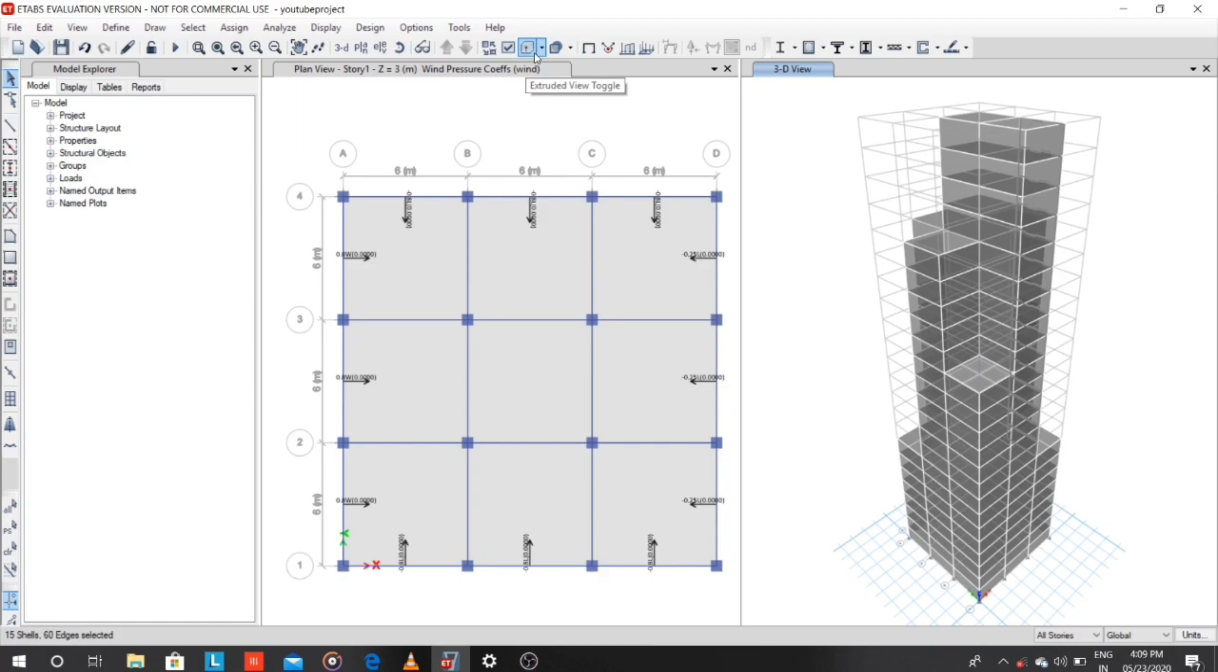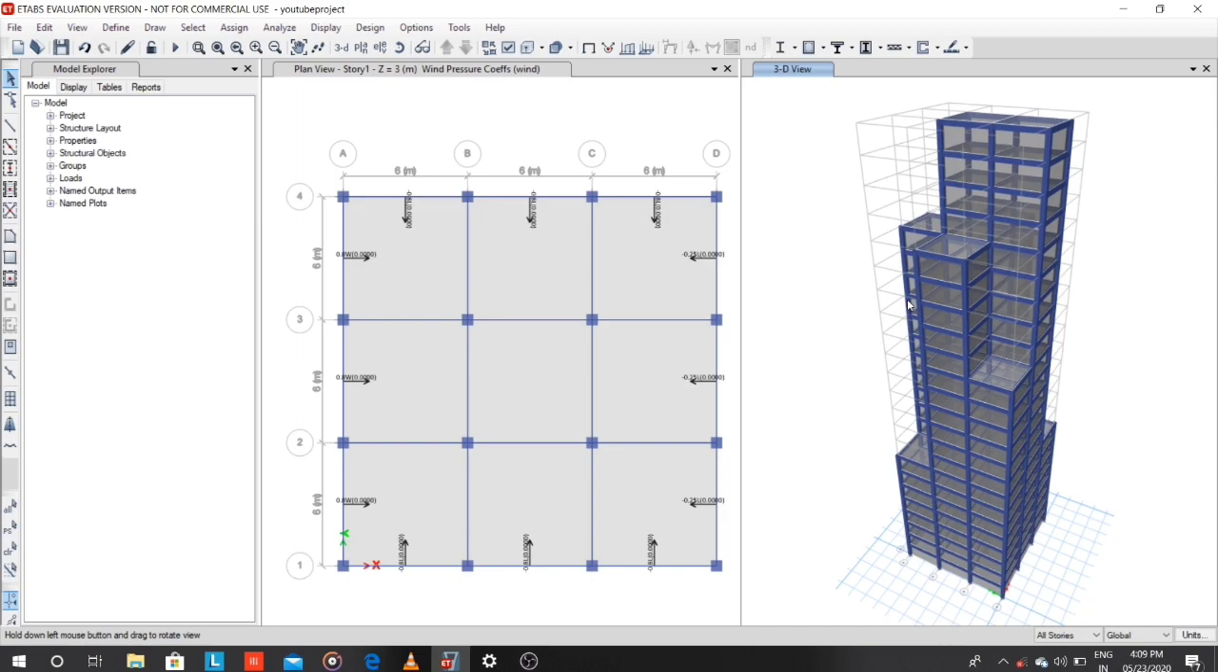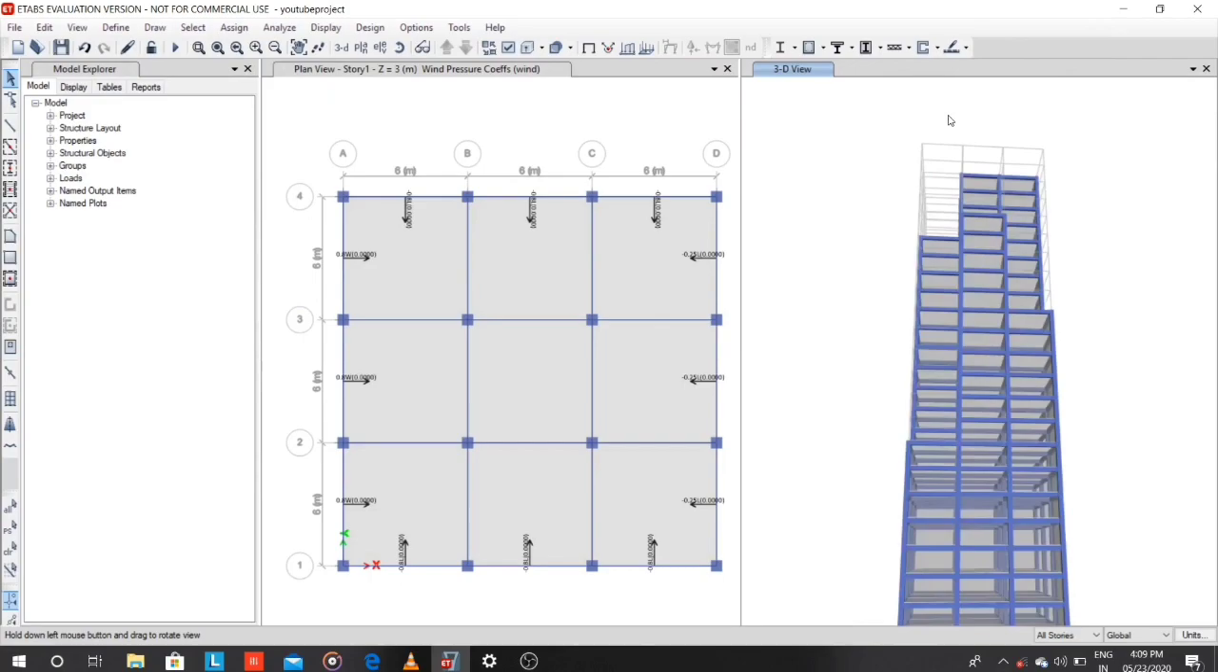So here we are done with all the lateral loading. Now we will extrude the 3D view by using this option. So we have done our frame object. Okay, so you can view it in the 3D tab. It's looking nice and quite good. So this is our structure plan.